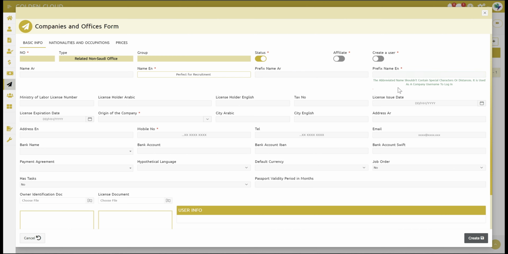And then here we have something called prefix name in English. So you can see this small alert written in English where it can give you a hint on what you need to upload in this field. You can see in this green alert, the abbreviated name shouldn't contain special characters or distance. It's used as a company username to log in. So let's go and choose Perfect, and this is our username to our system to navigate through the system.